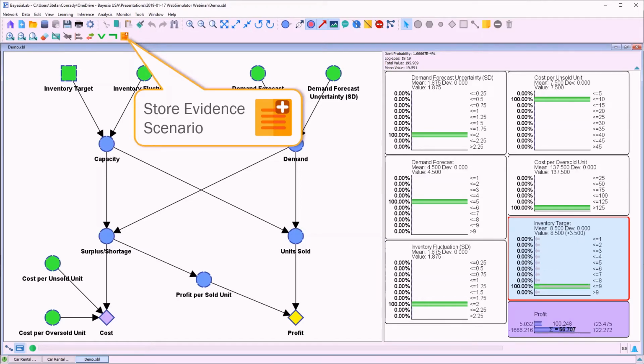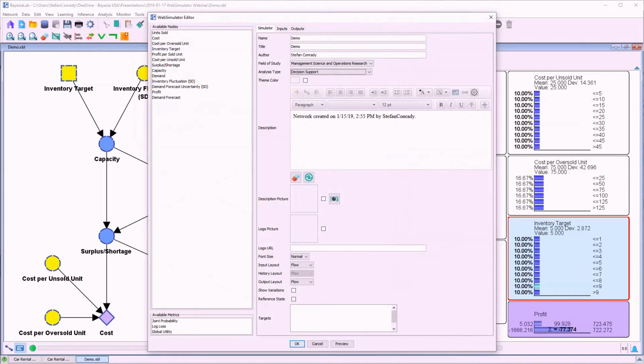So, so far this was all in BayesiaLab. Now I want to show you how we can transfer that into a web interface.